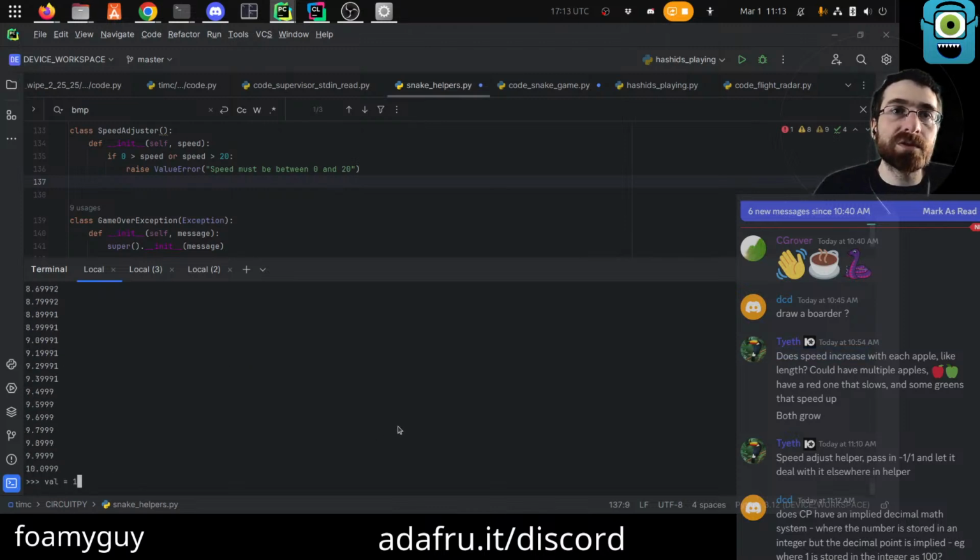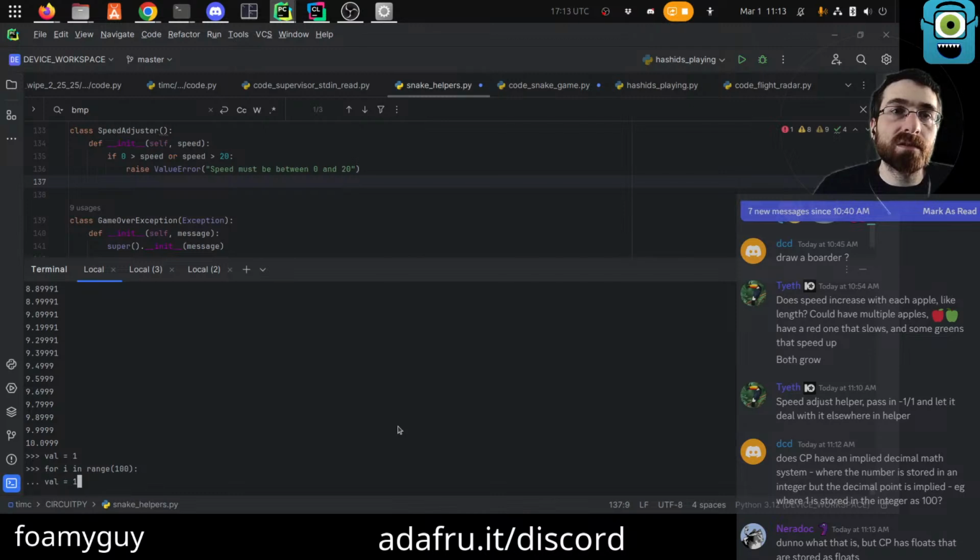Whereas if instead you say val equals 1, and then you loop still, and then you go val plus equals 1, and then you print val over 10, you get the expected values all the way up.